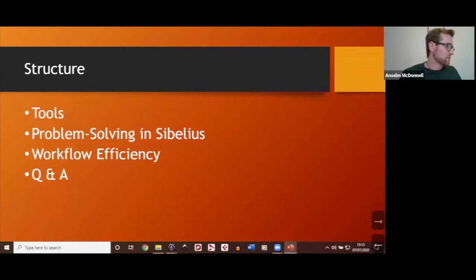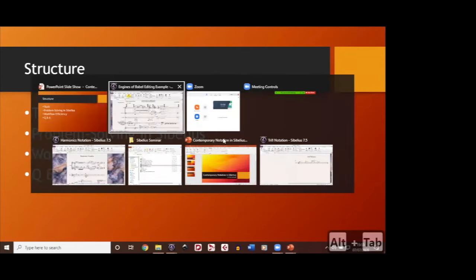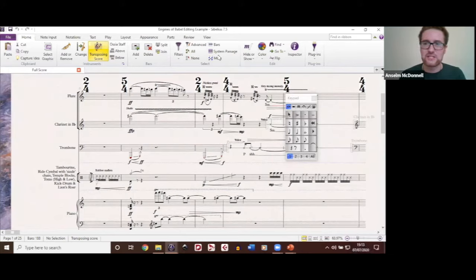So the first thing we're going to talk about is the tools that we use in Sibelius. And if you'll excuse me for using my own score, just because it's something I happen to have handy. So here's the Sibelius layout. What we're going to be talking about is mostly things that happen up here.